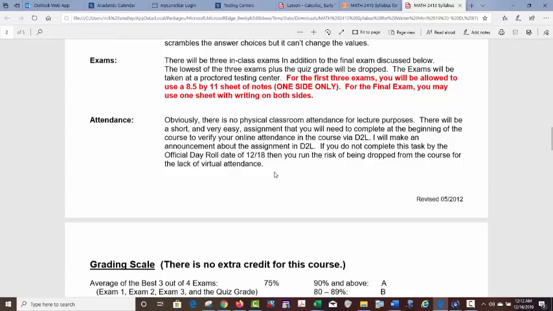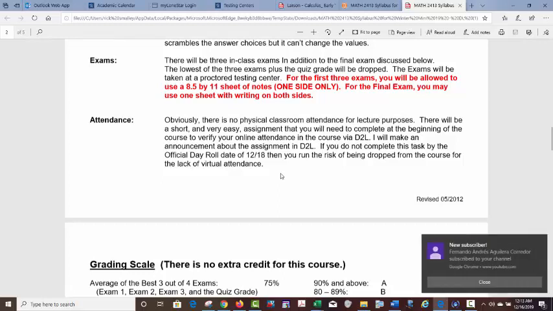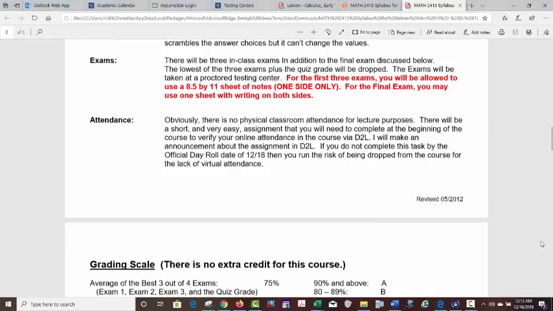Because if someone's not participating, the official roll date is 12/18, and you run the risk of being dropped from the course. I probably could also check via D2L to see that you've at least entered D2L. But I think I'll do this little quiz thing too, and you just go in there, 2 seconds, check the box, and move right out. But you can't just wait around 3 or 4 days. This is longer than a long semester.